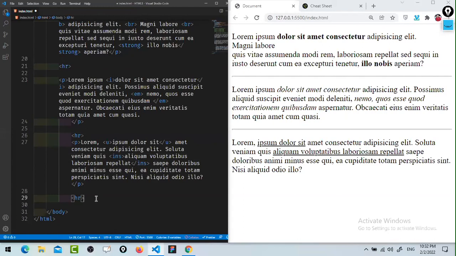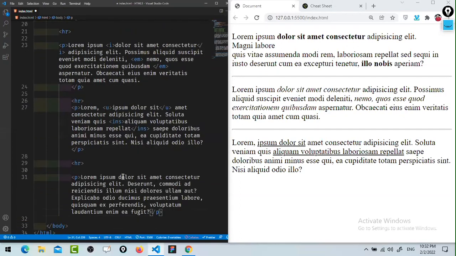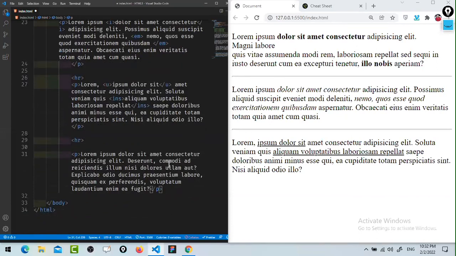Now again I'm going to create another paragraph. Here we have another paragraph. What if you want to strike out some text? You might have seen it on websites like e-commerce websites. The initial price was, let's say, $199, but now it is available for just $10. So they will strike out the previous text, and then they will show you the new text instead.